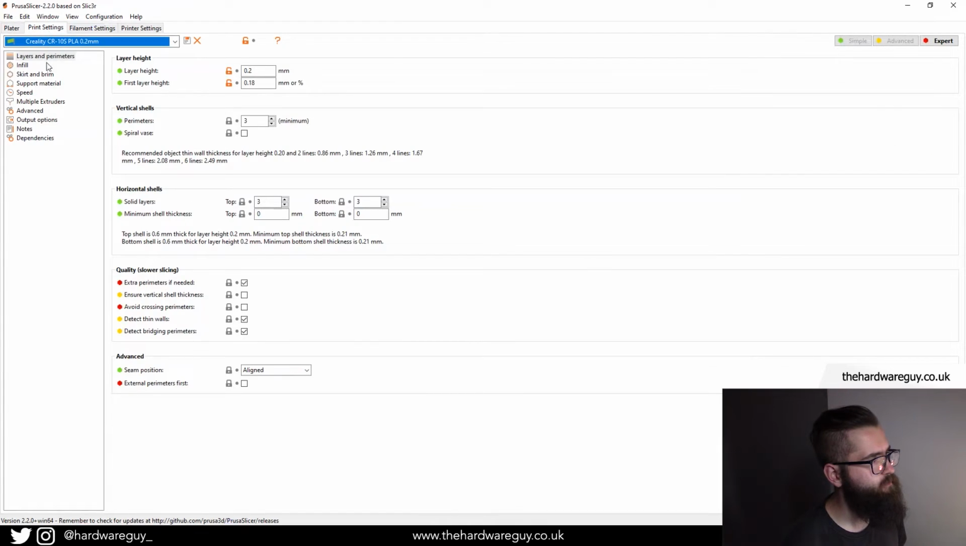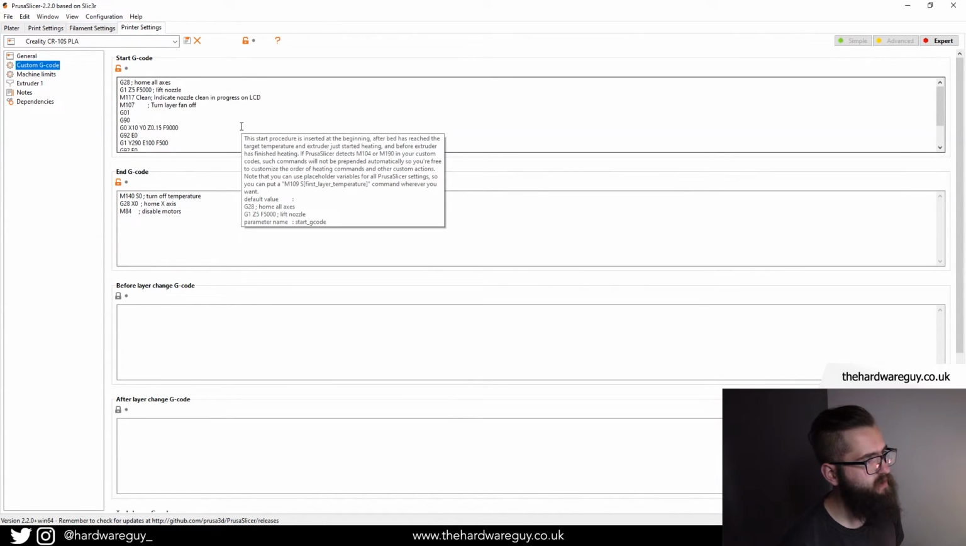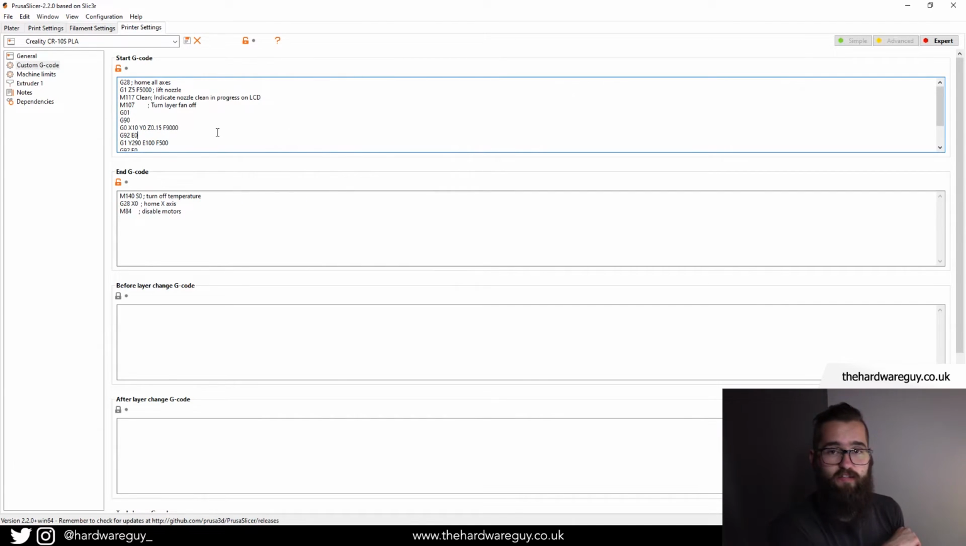I've actually got in here as well, if I go to printer settings, custom G code, I've got custom starting G code that does a nozzle wipe and it does a purge. So just like the Prusa does before a print, it'll do a huge purge, make sure it's cleared the nozzle, and then start the print. And I find that's really, really handy.